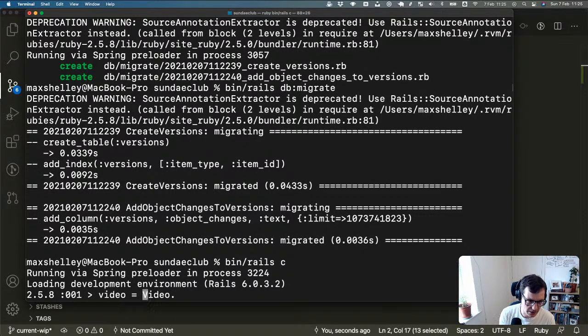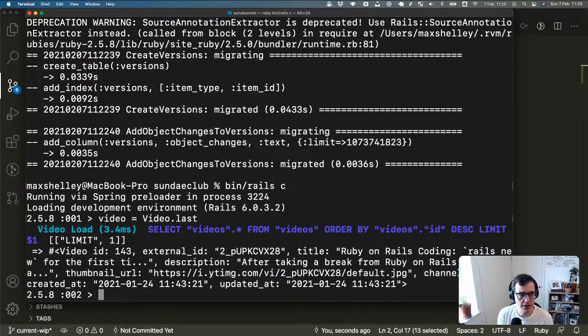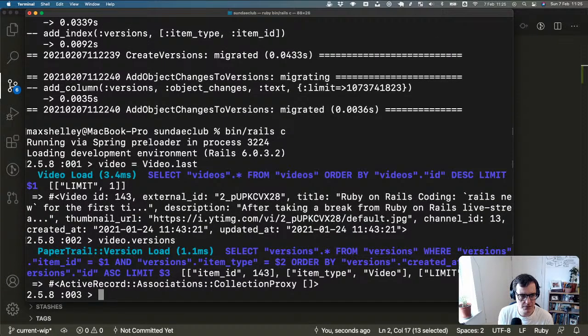So we're going to say video equals Video.last. Great. And so that is DOD 143, and it's called Rails anew for the first time here. And we should then be able to do video.versions, I think was the PaperTrail one. Yep, there are no versions.